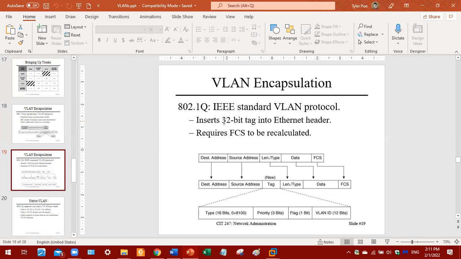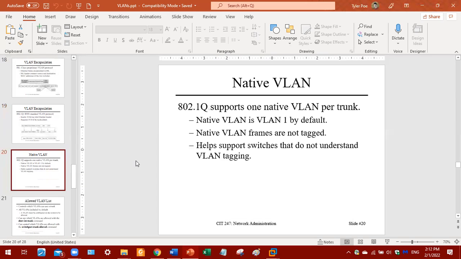It's an IEEE standard VLAN protocol. Basically, what this does is insert a 32-bit tag into the Ethernet header. This tag actually contains the VLAN ID. If you see here, this tag has the priority, the type, and the VLAN ID, 12 bits, as you recall when I discussed VLAN IDs. But basically all you need to know is that 802.1Q is a protocol that adds tags to Ethernet frames when they go through a trunking cable.